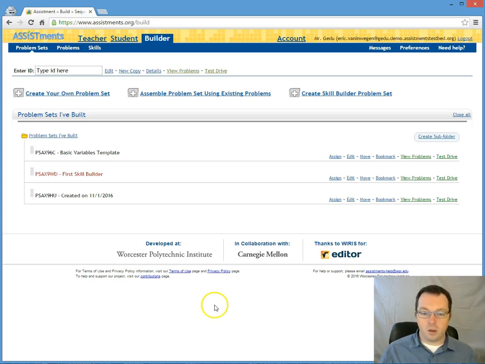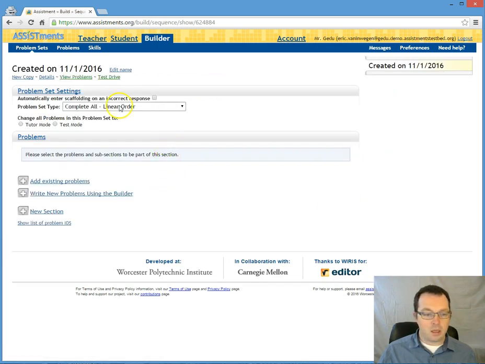Hi, in this video I'm going to go over problem set settings. And so here I am in my Builder tab under problem sets, and I'm going to go into this first one, which is blank. And we can see up here the settings.